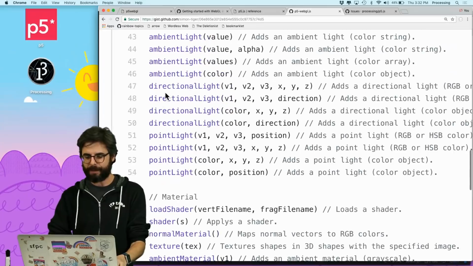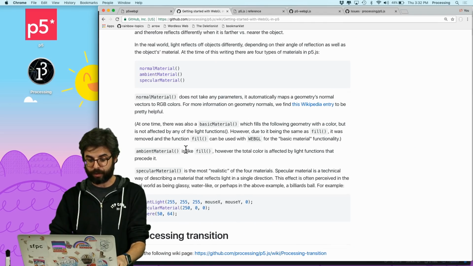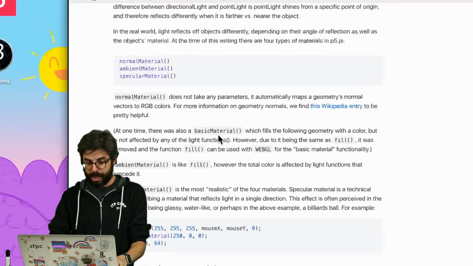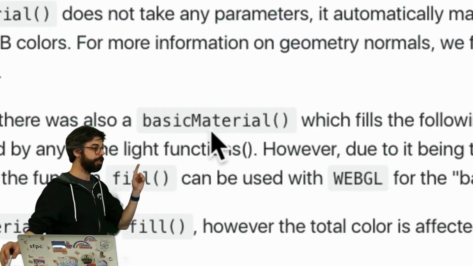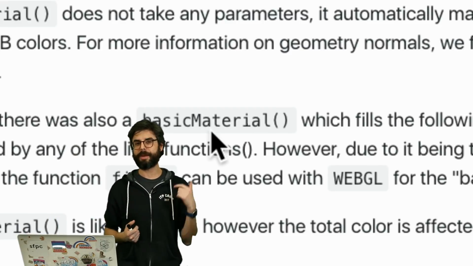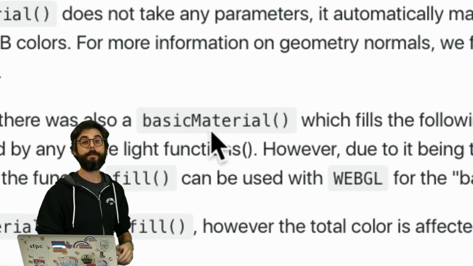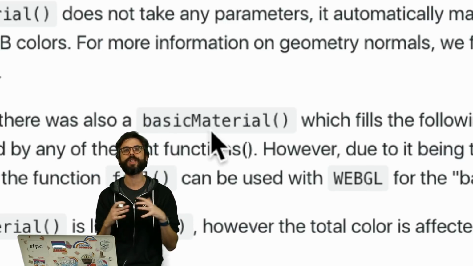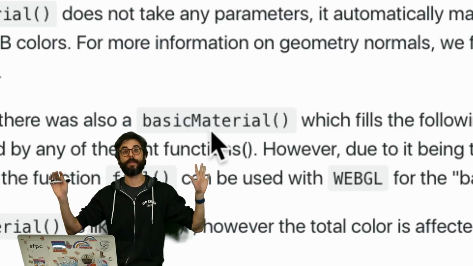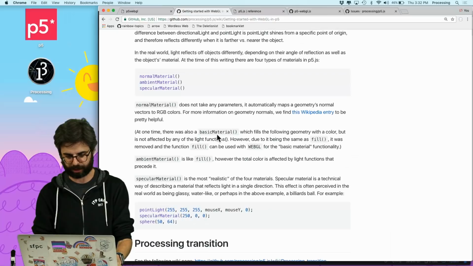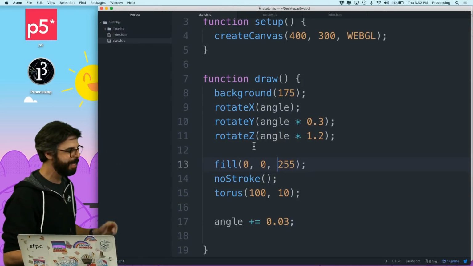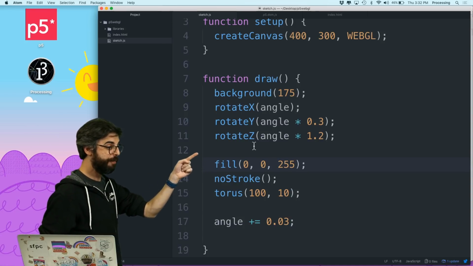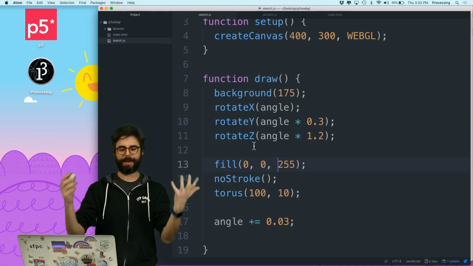But I'm going to go back to this getting started tutorial, and you can see that in a lot of 3D environments, there's something called a basic material. A basic material is a material that fills the shape's surface with color which does not respond to light. And that's actually what fill is doing. So in this particular example, this fill function is applying a basic material.